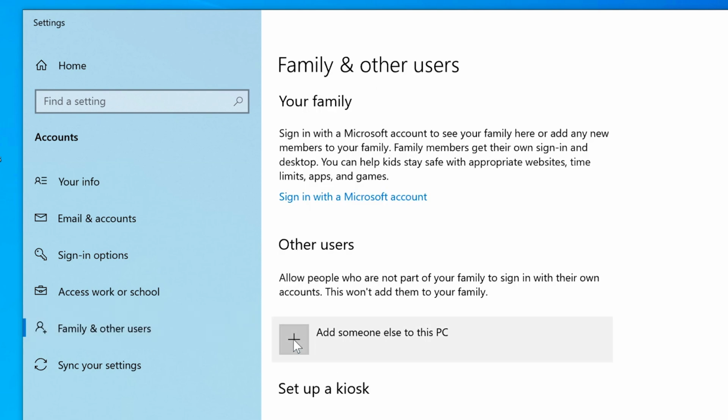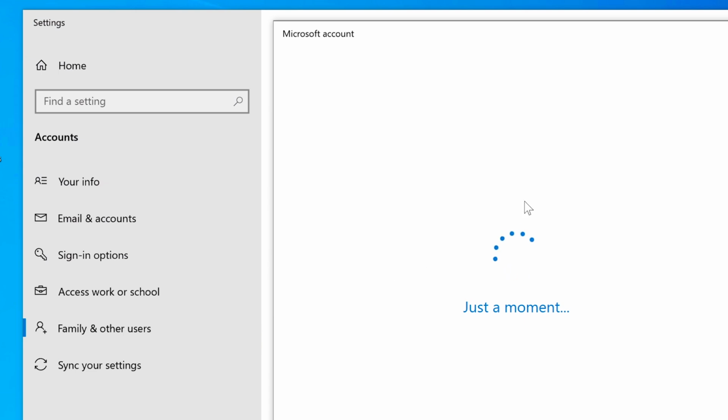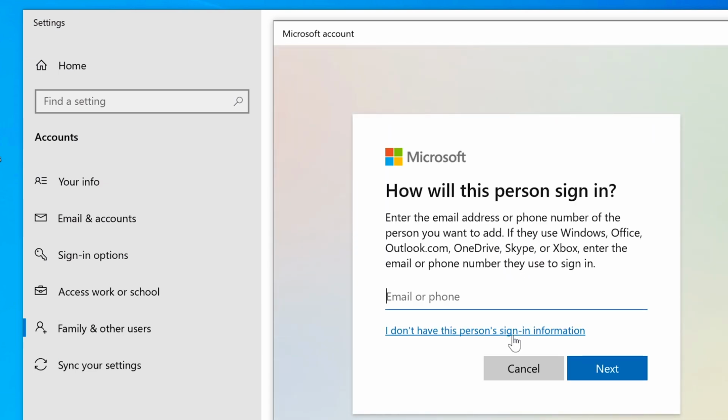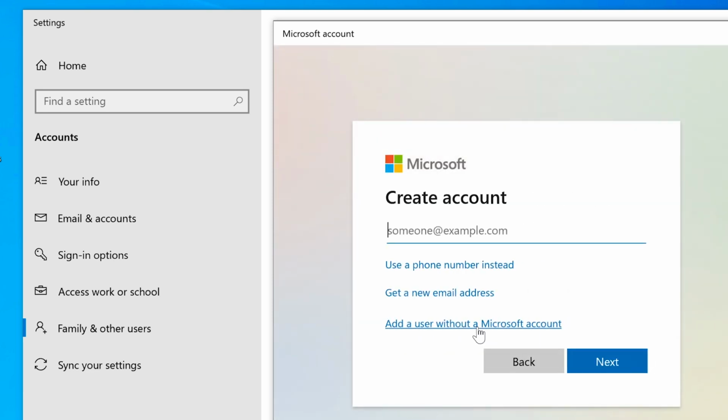So let's go back to family and other users. We're going to click add someone else, and here it's going to ask us to create another Microsoft account, which we don't want. We just want a regular one. So I'm going to click I don't have this person's sign-in information. This is going to get us to a point where we can create a local account. So we're going to click on that.